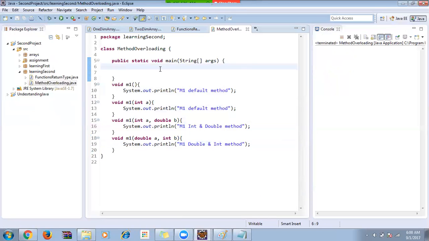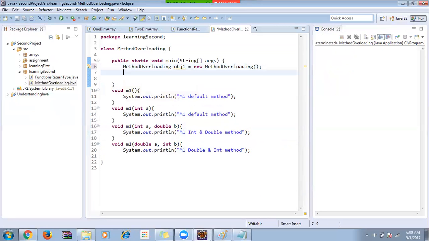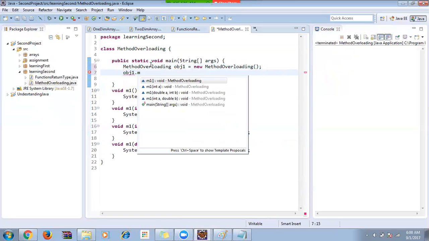Sorry, if I want to call, how do I need to call? All are non-static methods, right? I need to create an object to call the overloaded methods. So we want to call obj1.m1, the m1 which is not having an argument, which is accepting an integer argument, a double and integer argument, an integer and double argument.